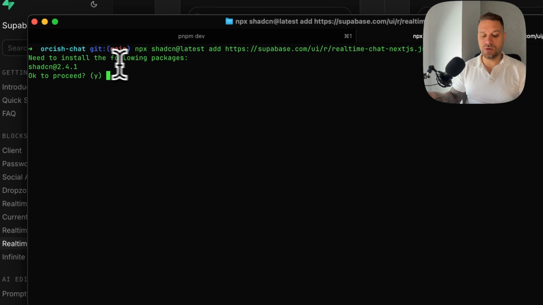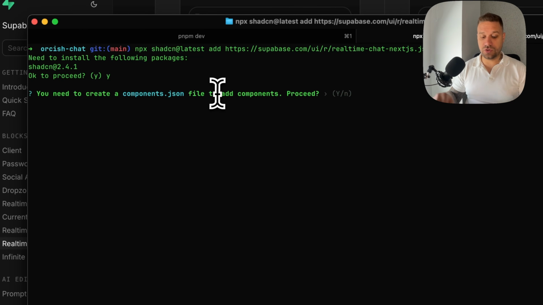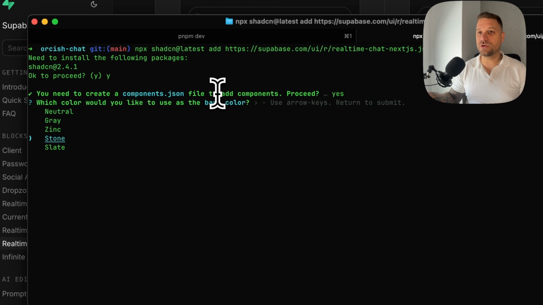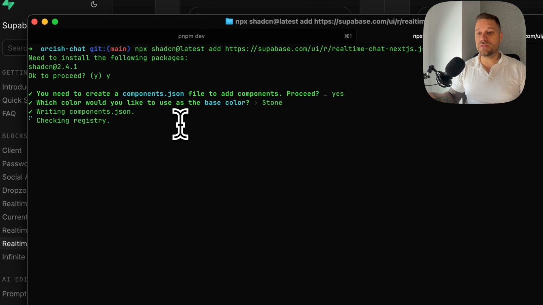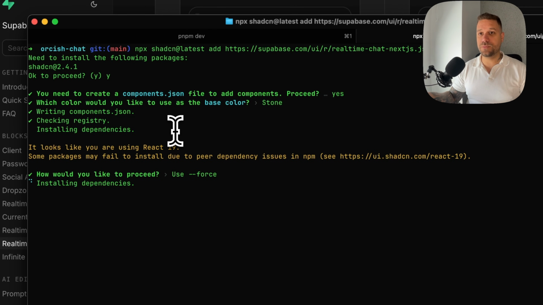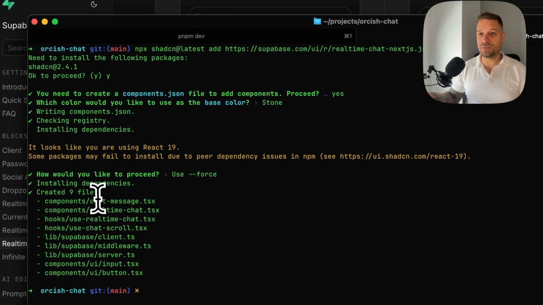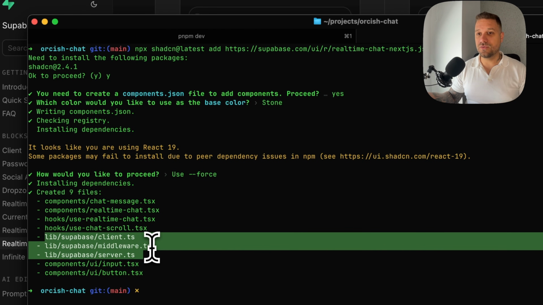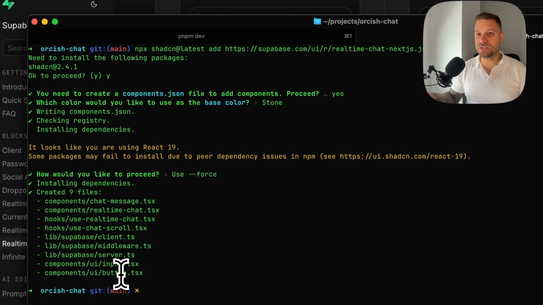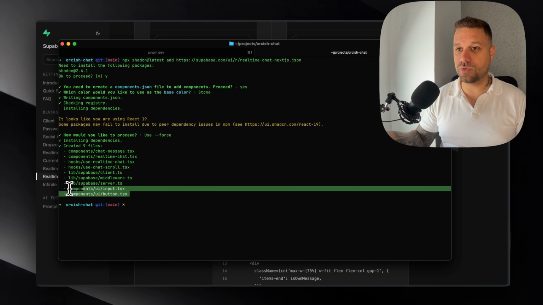So as you can see, we are getting Shadcn. Now our Shadcn is being installed. We are creating a components.json file. I'm choosing stone color, and now we are writing all the components from Supabase. So we are going to get, as you can see here, chat message, real-time chat, our hooks, and we are also getting the whole backend part for our chat. And here we are getting input and button from Shadcn. So those are just regular components from Shadcn.